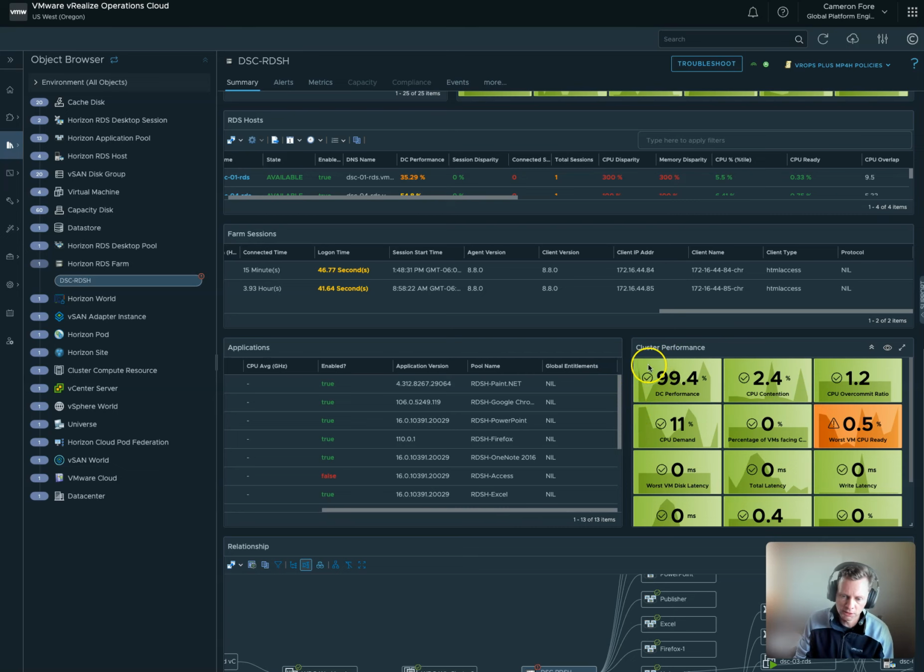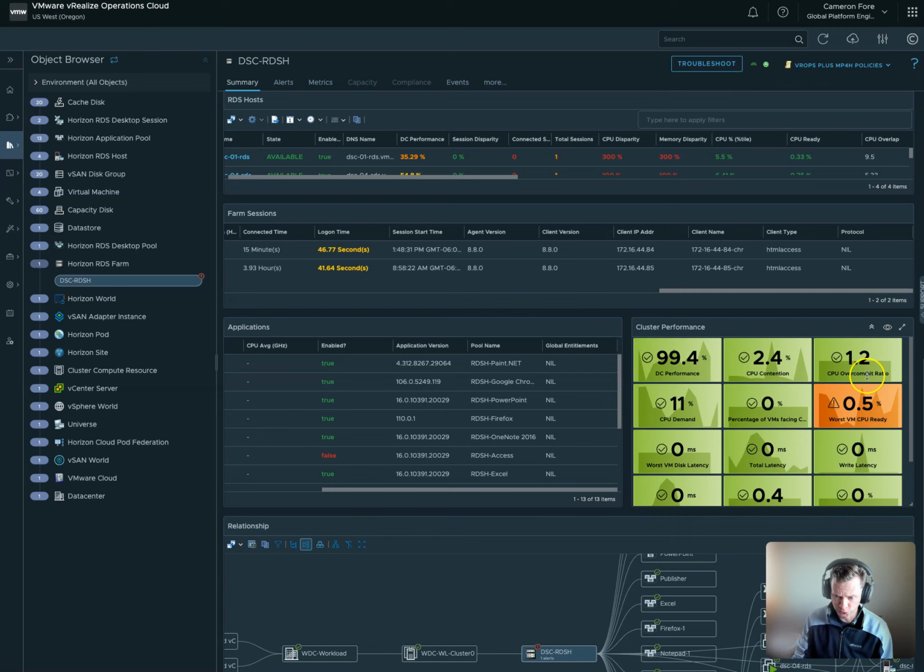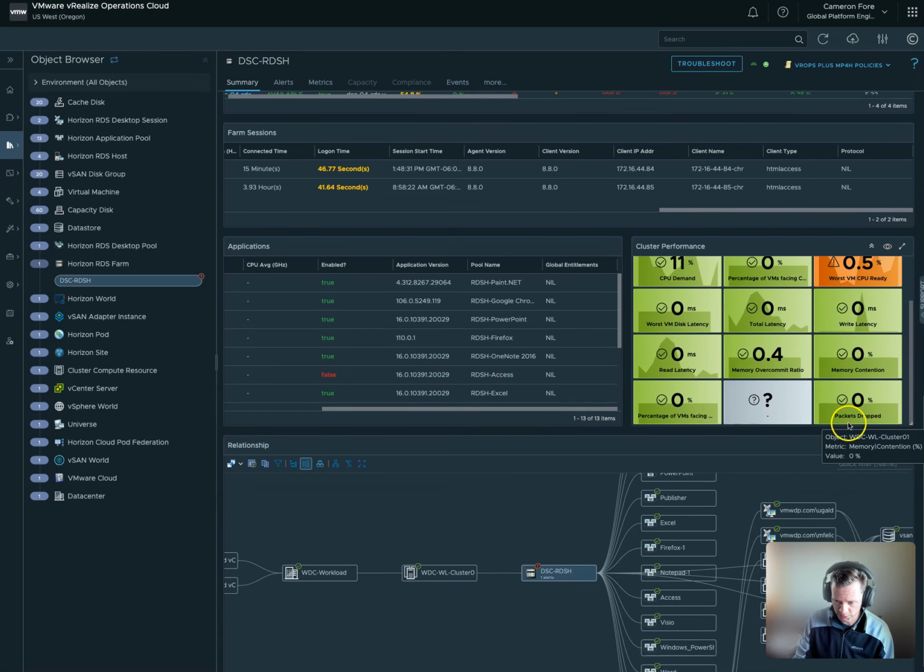And then here we can see the cluster performance supporting the farm. If there are serious issues within the cluster itself, they should be called out here. So again, overall performance, you can see the scores and then a breakdown of very similar KPIs.